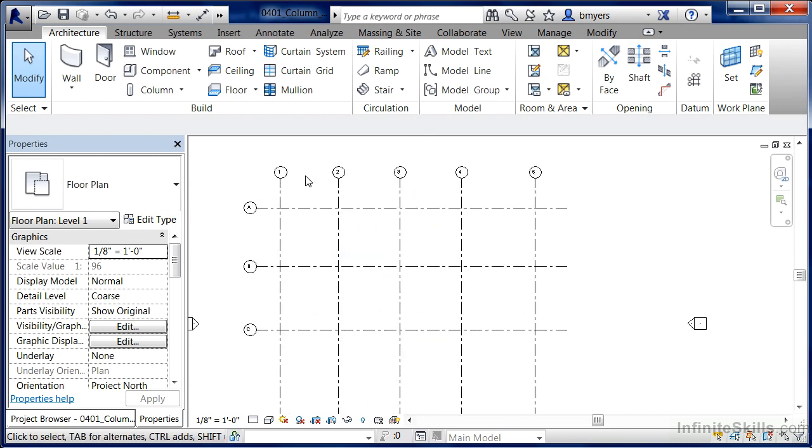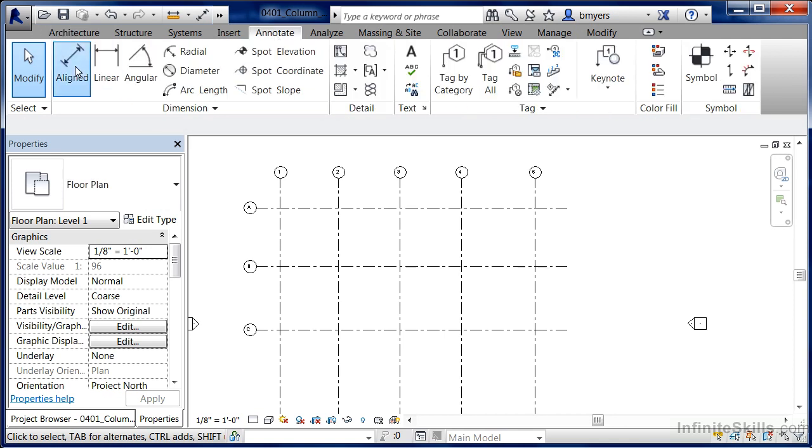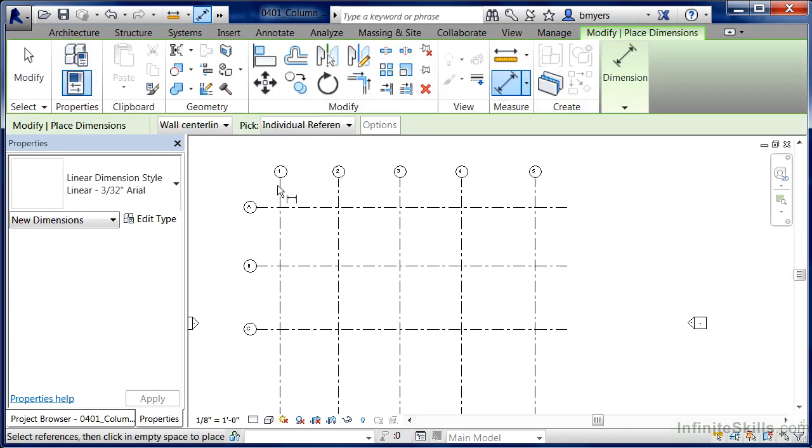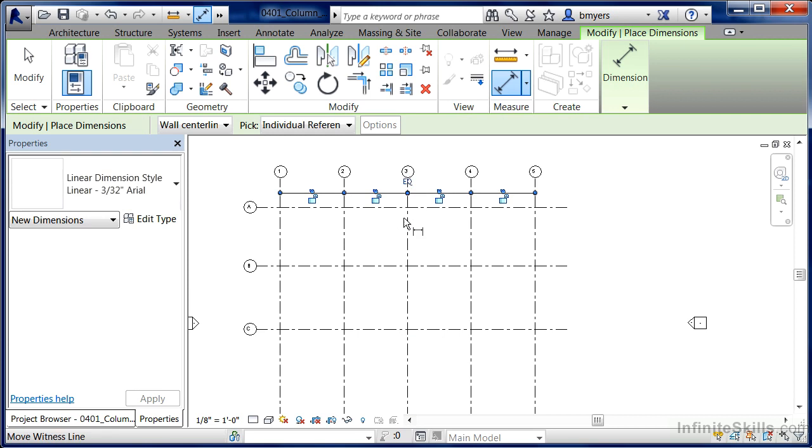What I would like to do now is be able to equally space these between number 1 and number 5. To do that, we need to add a few dimensions in. So come up here to Annotate, select on Aligned, and click the line associated with grid number 1. Then click the line associated with number 2, number 3, number 4, number 5, then click out in space. It's important that you click out in space because if you hit the space bar, the dimension will go away. After clicking all the way across, click the little EQ that shows up. This will equally space between the first one and the last one in the dimension string.